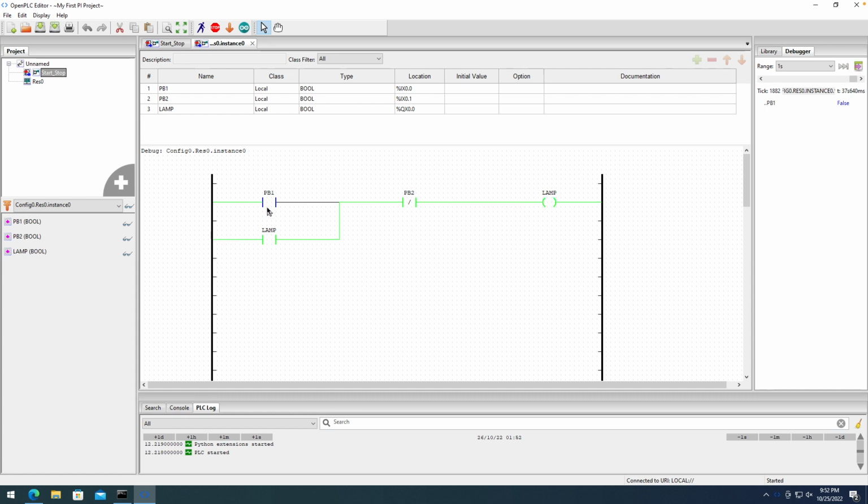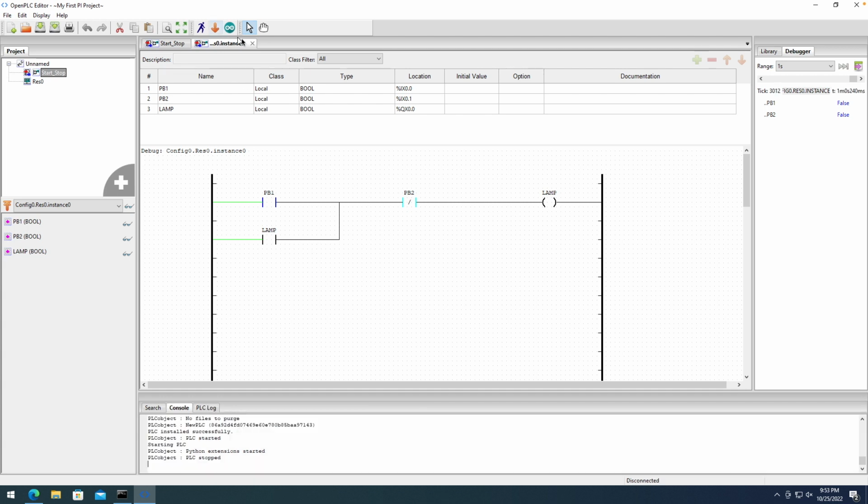It's connected in parallel to PB1. So the lamp continues true until you press PB2. When you press PB2, it opens up the circuit, right? And then you can release it and it continues the same. Okay, so that's how the start-stop circuit works. You have one button to start it, one button to stop it. Okay, let me stop my simulation.